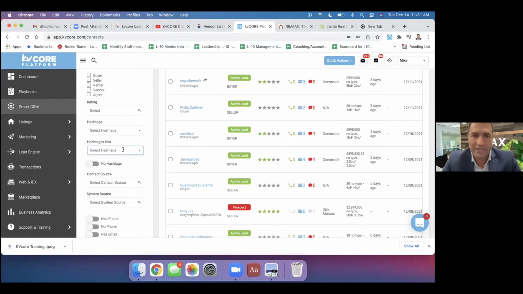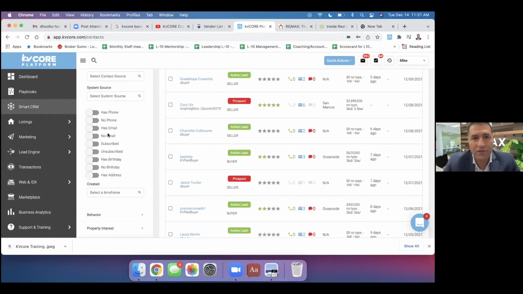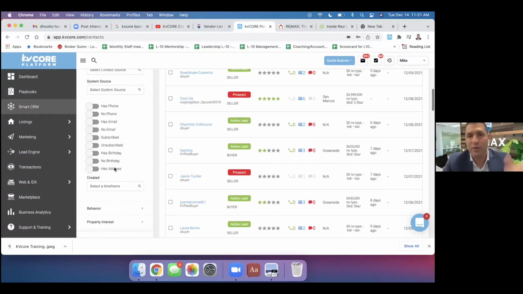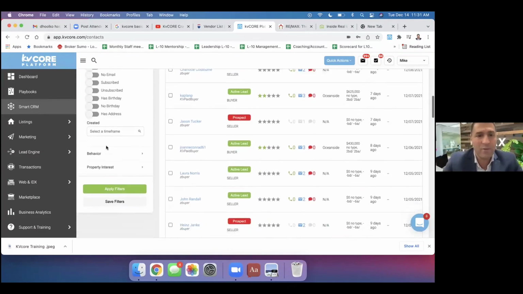Hashtag, we'll get into hashtags later, because that's more of an advanced thing. That's really just tagging somebody. If it's an open house, I can hashtag it open house, all right? And then I can just pull up the people that I got from the open houses. All the things here too: has a phone, doesn't have a phone, has an email, no phone. If I just want to contact people that have given me their information, I would make sure that they have their phone and the email, and I'm just not contacting anybody else. Or if I already have their phone and email and I don't want to contact them through mass, I could just call them myself, so I'll exclude them that way.